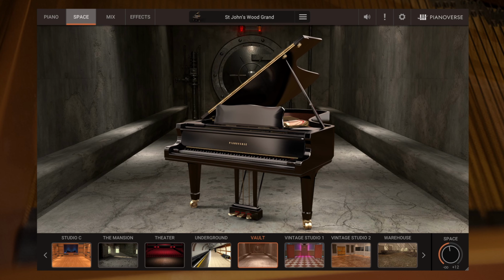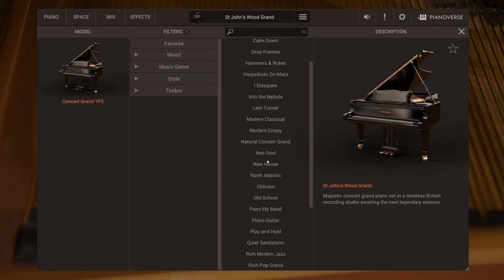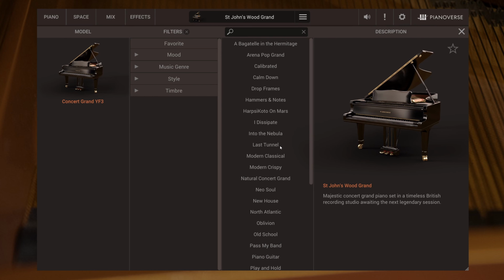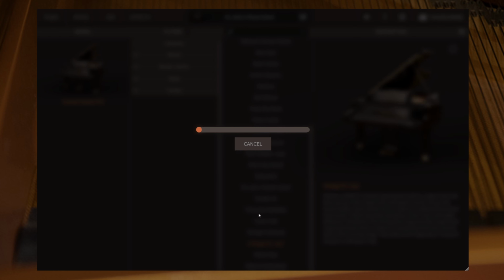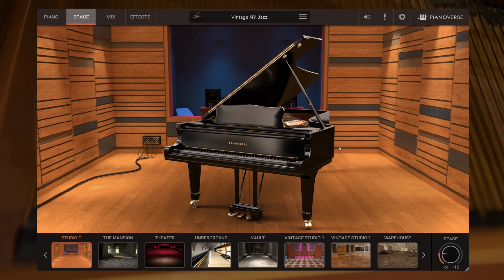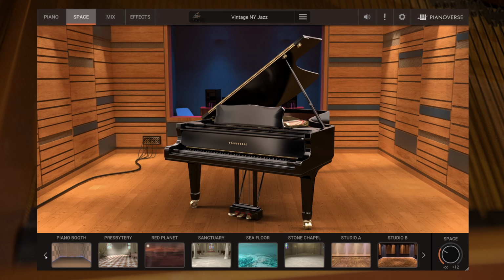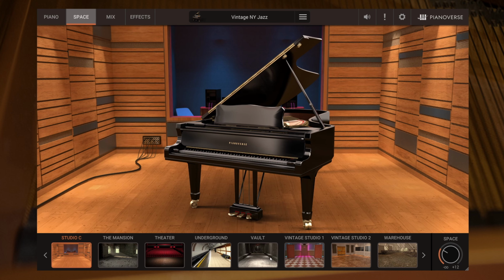Vault sounds intriguing. I think for this one though, I'm going to choose something that's a bit darker. So let's go with vintage New York jazz. As a default, we're in Studio C. But like I said, I wanted to put this one into the vault.